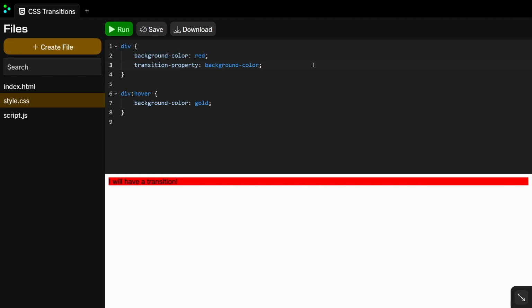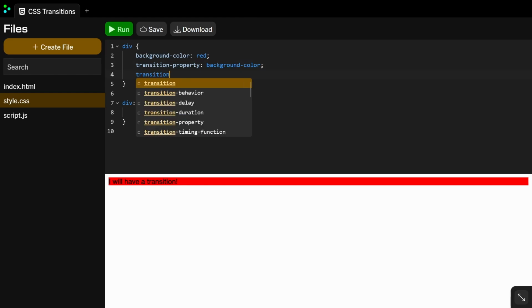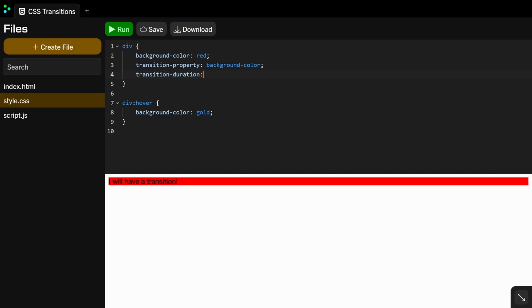This is because we have to define the duration of the transition using the transition duration property. And you can set this to any number of seconds. I'm just going to set it to 0.5 seconds so that it changes relatively quickly. So if we run it, the background color changes with the transition when we hover over.